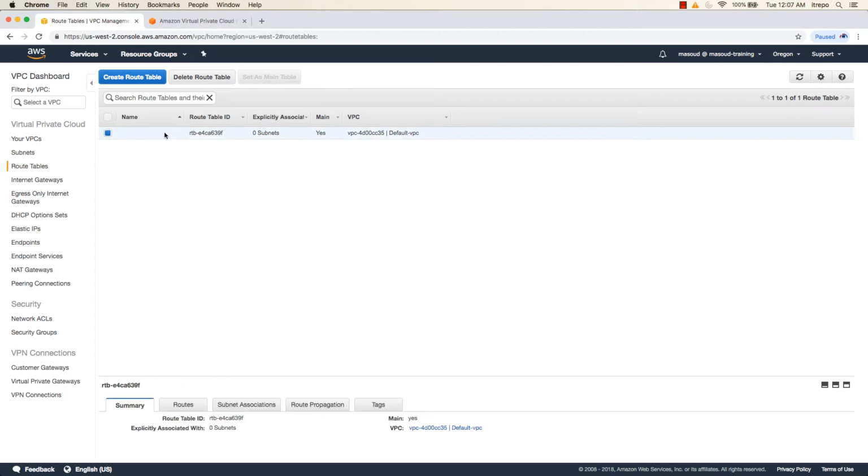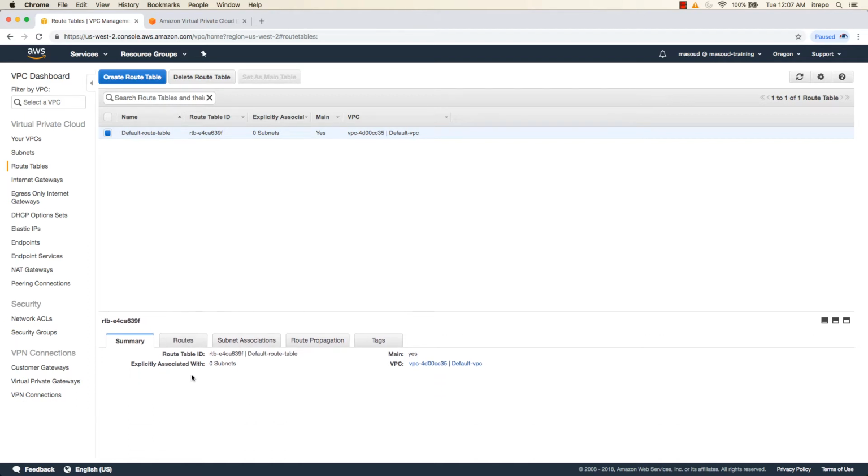I'm going to give this one a name also. So this is going to be default route table. If I go down here, you can see there are properties of this resource. We have the summary, the route table ID, and the name that I've just given it, an associated subnet to it. It's 0 subnets right now, and the VPC.